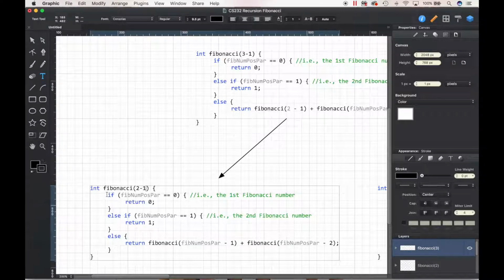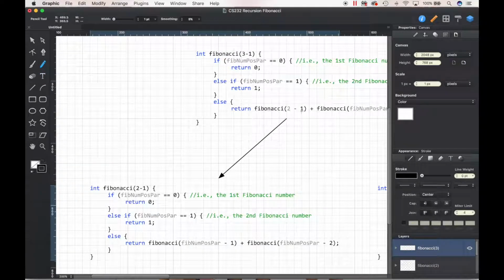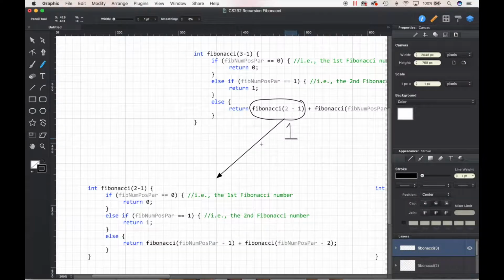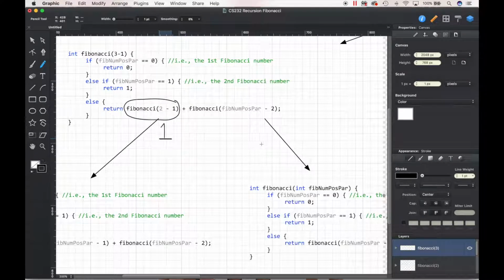All right. If the Fibonacci number is 0, nope. If the Fibonacci number position is 1, yes. Yes, because 2 minus 1 is 1. That's true. So what do we do? We return 1. So let me see if I can write over here. So this whole thing right here is replaced with the number 1, because that's what's returning. We're returning 1.